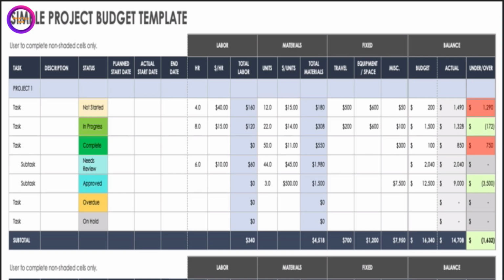For each task, we have the budget amount and the actual amount. The under/over column instantly tells us where we stand. A positive number might indicate we are under budget, while a negative number in parentheses, like the $1,290 for the first task, shows a cost overrun. This kind of tool is essential for tracking performance at a detailed level and provides the raw data needed for cost control.